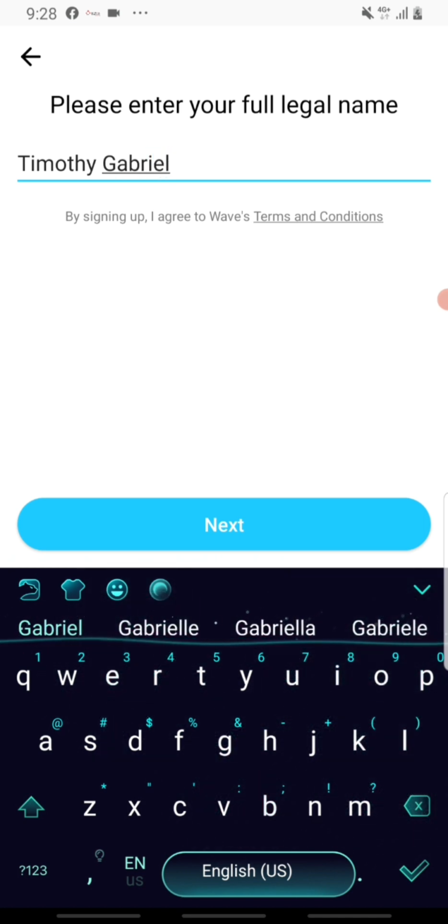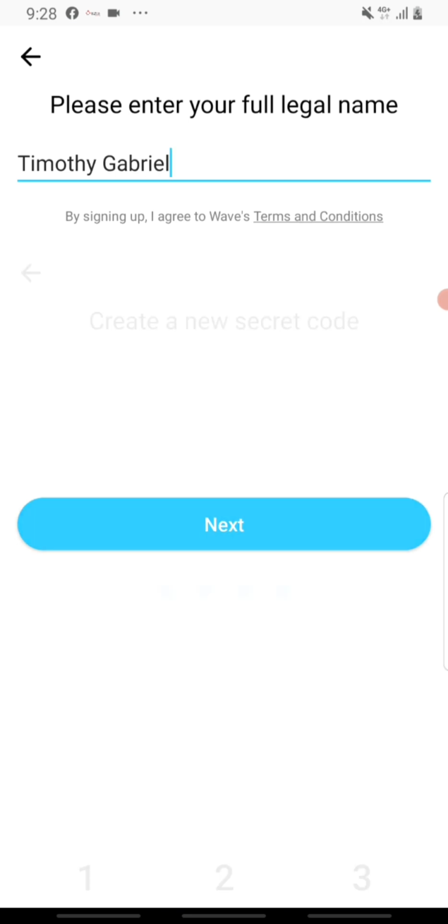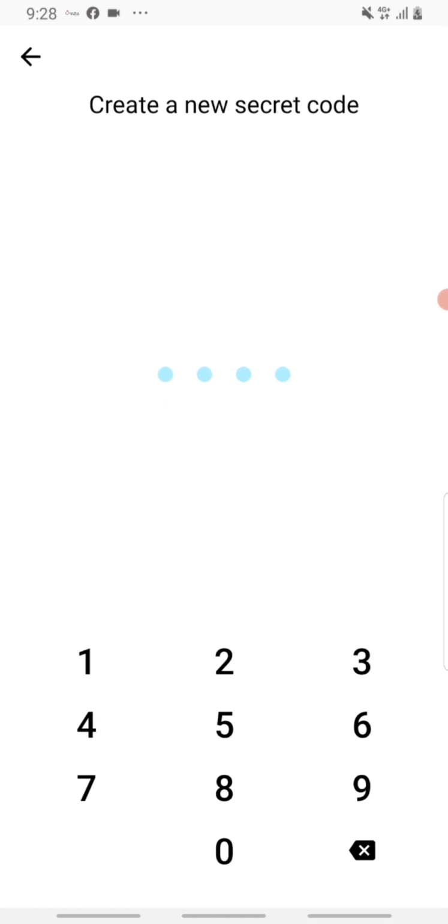So your own name will be different from mine. So you understand? Once you put your legal name, just click on next. They will ask you to create a code, just a PIN code, so that whenever you want to open the particular app, you just need to input the code.